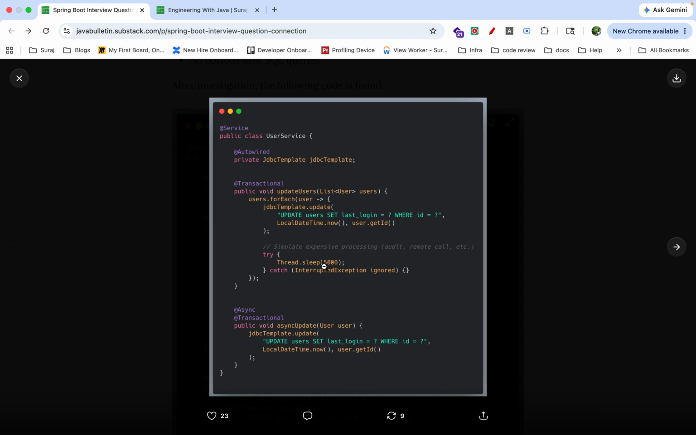And then there is a simulated expensive processing. So it's trying to do some audit logging, a remote call, etc., which involves a thread sleep. So basically there is some expensive call going on there, which is taking time.